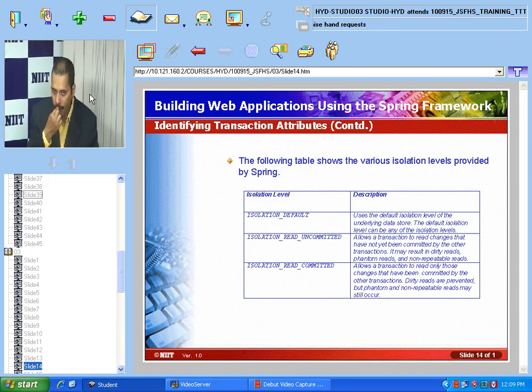Then we have isolation levels, which say that whenever a concurrent transaction is going to occur, depending on the type of your isolation level values, your methods are going to run accordingly. So whether it can avoid the dirty read problem, lost updates, non-repeatable read, or phantom read problems, all these problems can be avoided by using the different isolation level locks which can be specified.